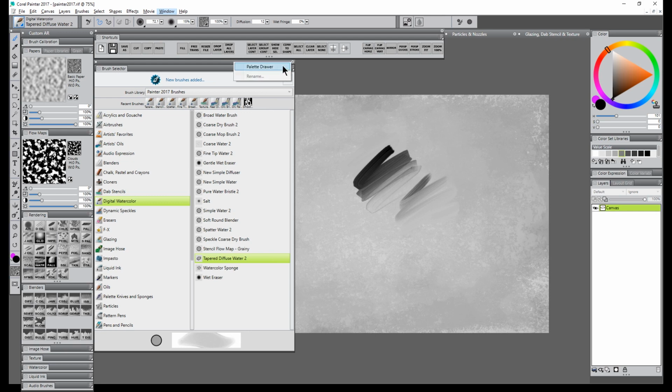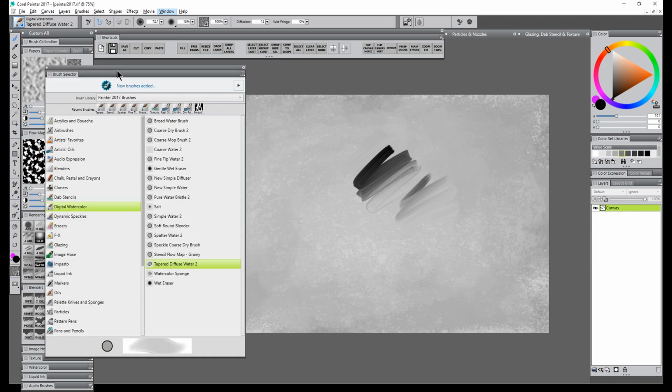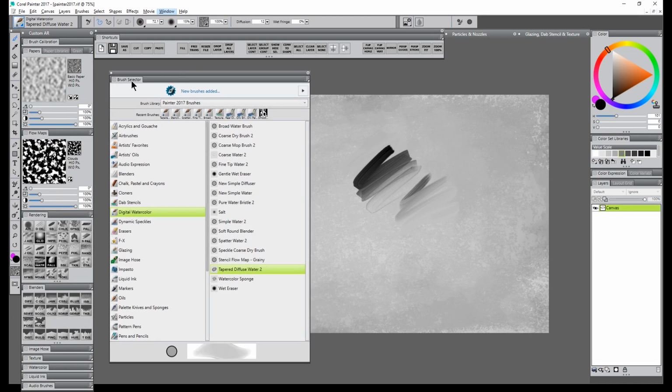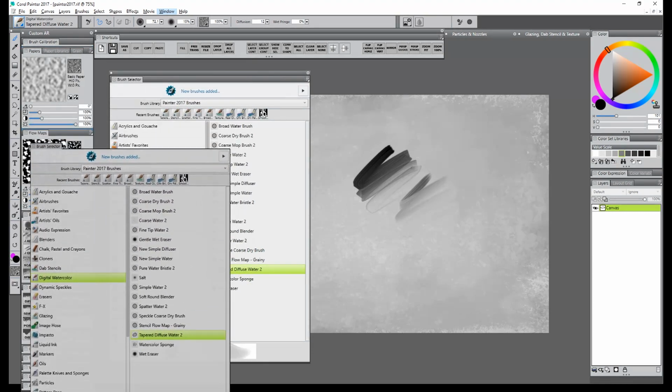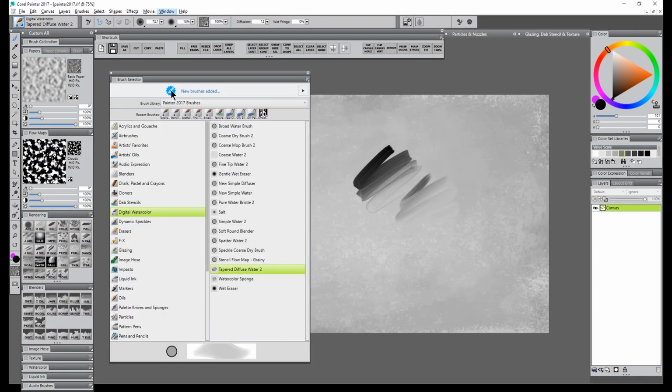And that can be really handy for a lot of people who were having trouble managing brushes before. And if you wanted to, you can incorporate this brush selector into a palette drawer just by clicking on the gear, or you can drag it into a pre-existing palette drawer if you like by dragging it from the tab here. And then I could put it in any one of these panels here.